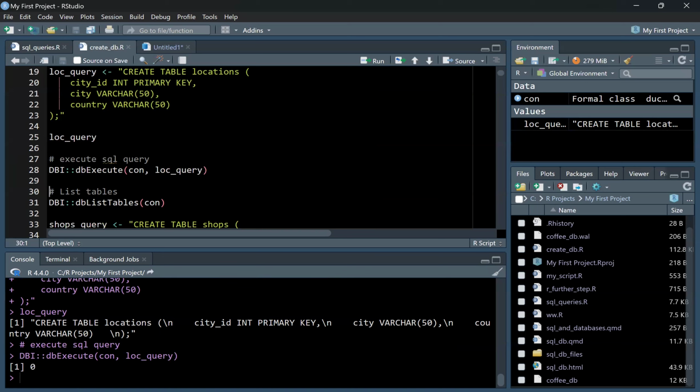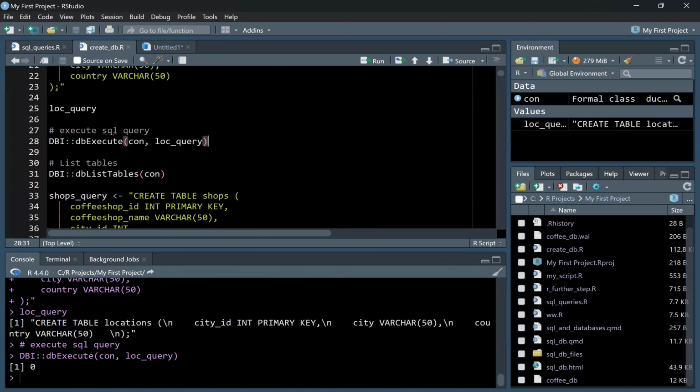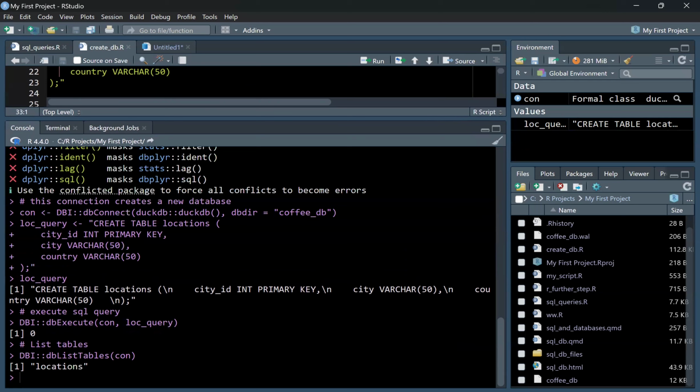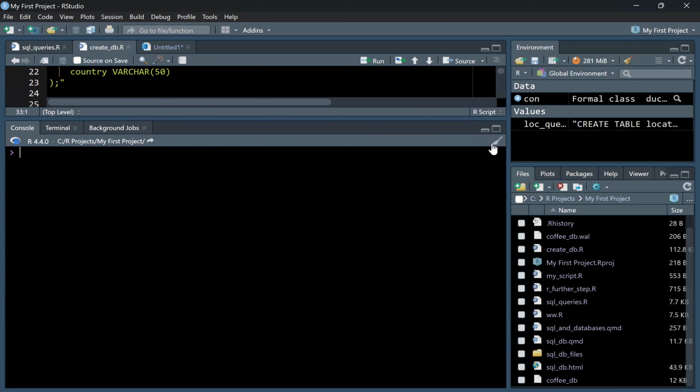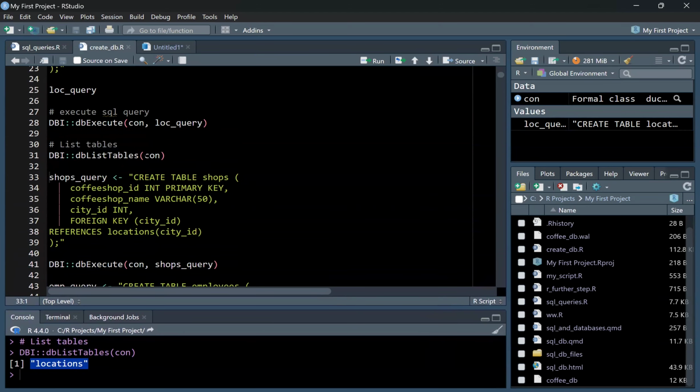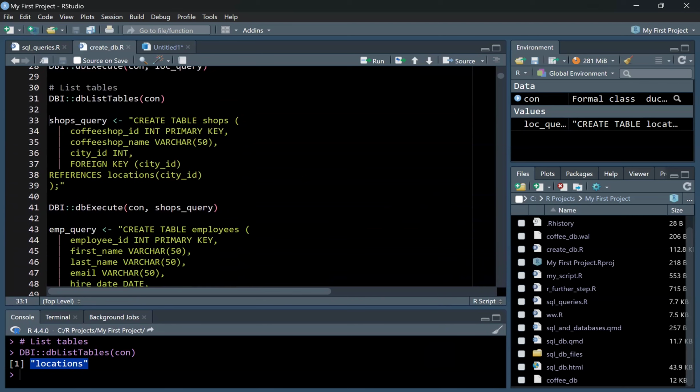With this, we should be able to see the list of tables in our database. Because we have only one database in this connection, we're not going to have any issue. If you look at my console, let me clean this up a little bit. I'll run that again. So we only have one table, that's the locations table. Let's go ahead and run through the other SQL queries that we've created, and then we'll be able to create the other tables.